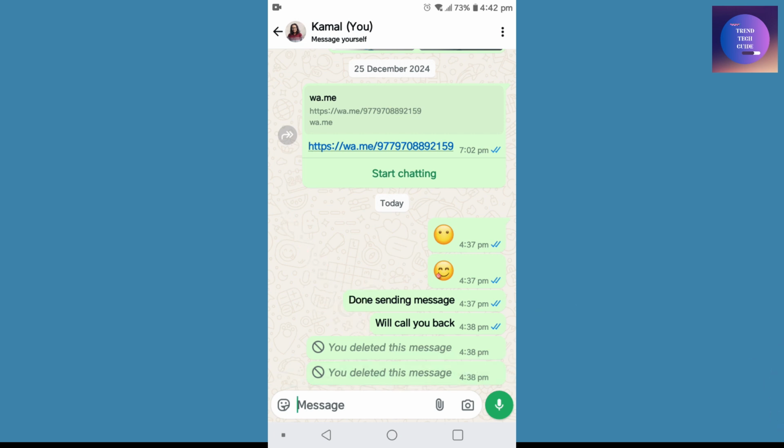That means I have successfully unsent this message. So in this way we can unsend messages on WhatsApp.